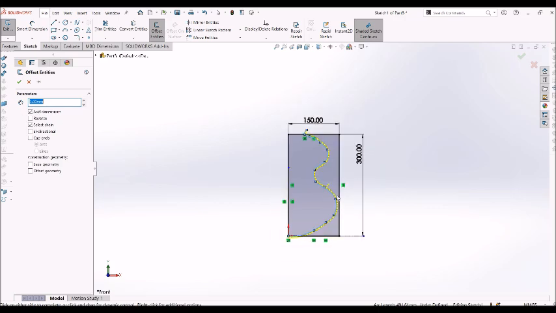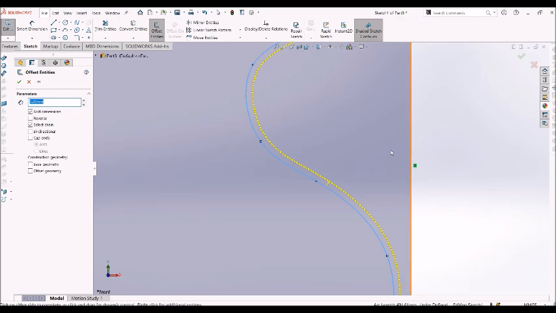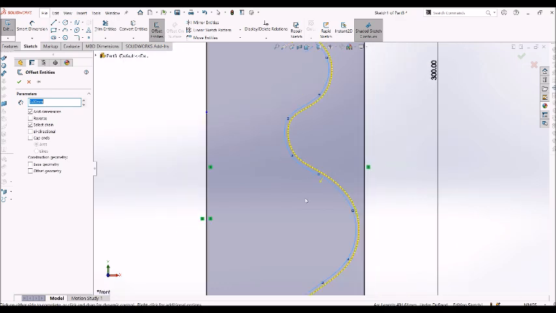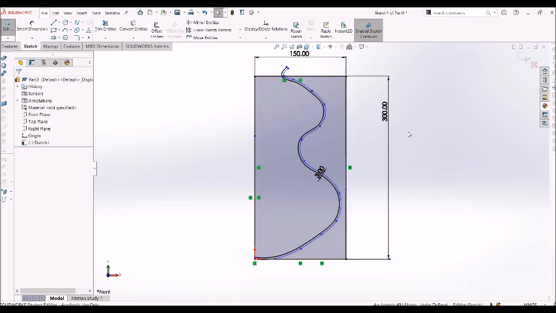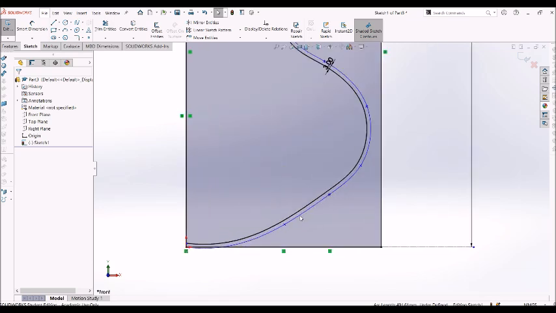We can choose which side we want. So you see this little arrow in here? It's pointing outwards. If you want to go 3 millimeters in, you can choose 3 millimeters in. All you need to do is click the side of the line you want it to be. And you see what this has done is made an exact copy of this line here, apart from 3 millimeters out from it.